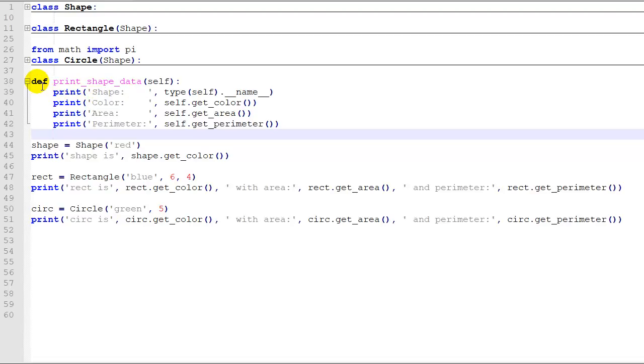So I wrote this little function. It's not inside of any of the classes. It's in my program, in the root of the program. And then we're going to print the shape, which is the name of the shape, circle or rectangle, or just shape. And then print color, self.getColor. It's going to grab the color and print that. It's going to call self.getArea and self.getPerimeter.